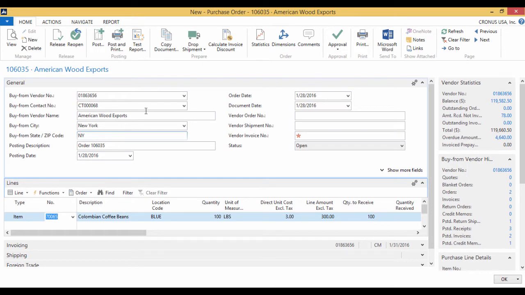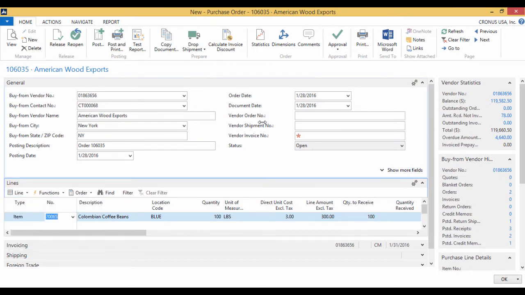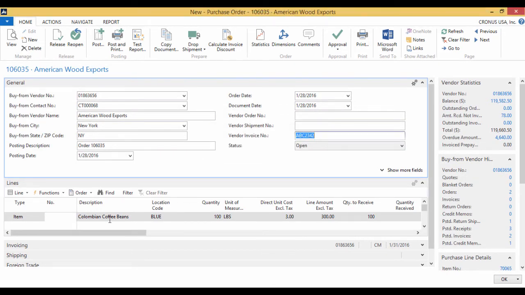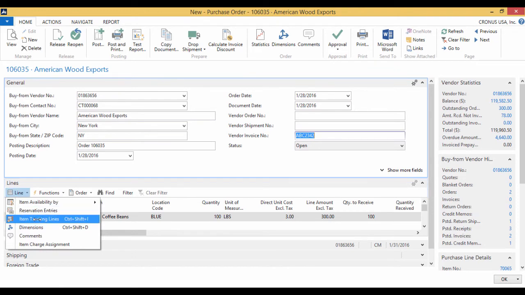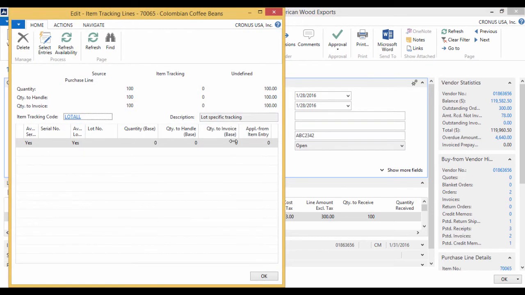And now I actually have to go into line, tracking lines. This is because I need to specify the lot. If I would try to actually post this, let's say I put in the invoice and try to post, it will complain because lot number is required. No problem. We go here into line, tracking lines, and here it allows me to set up the lot or many lots for the item.